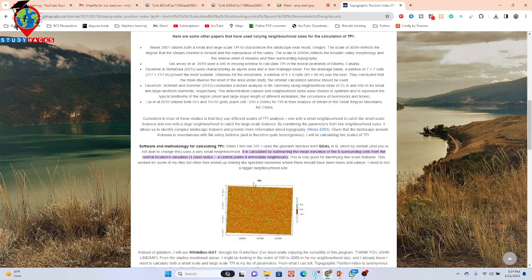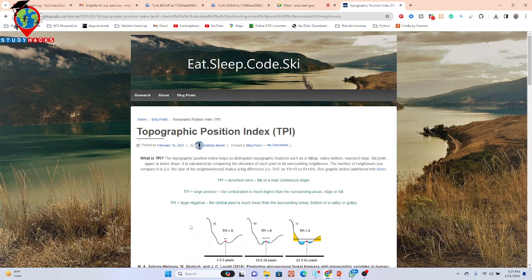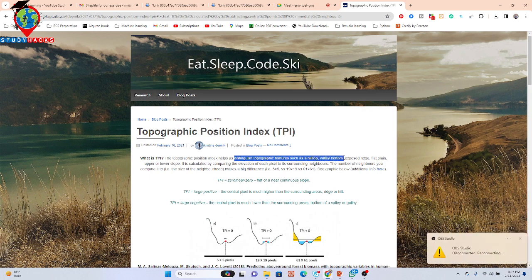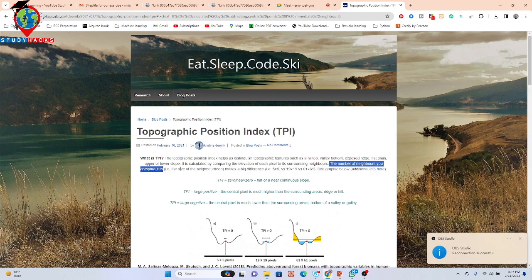So basically, there is a lot of software we can easily use to calculate the topographic position index. In this page, they describe the topographic position index, or TPI. Mainly you can see what TPI is. The topographic position index helps us distinguish topographic features such as hilltop, valley bottom, exposed ridge, floodplain, upper or lower slope. We can easily distinguish using the TPI. It is calculated by comparing the elevation of each pixel to its surrounding neighbors. The number of neighbors you compare it to makes a big difference, such as 5 by 5 and so on.